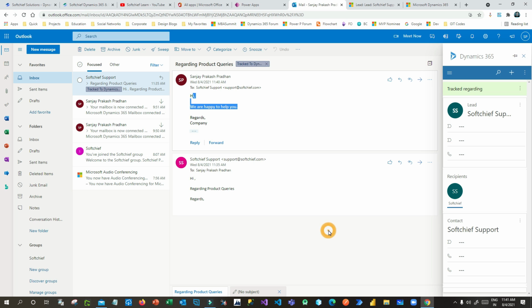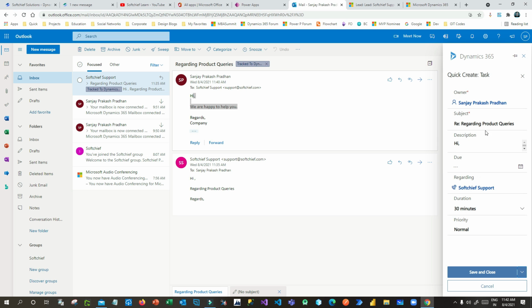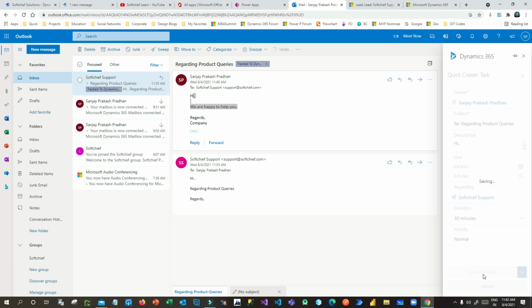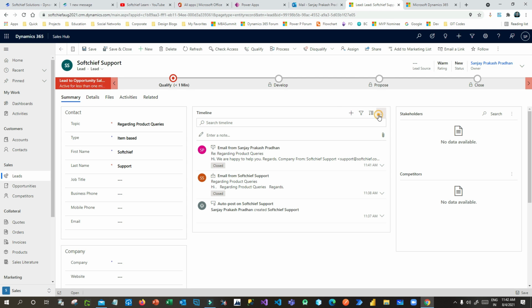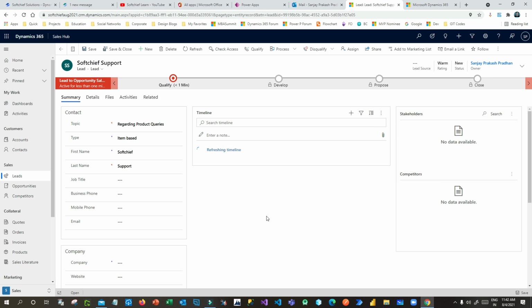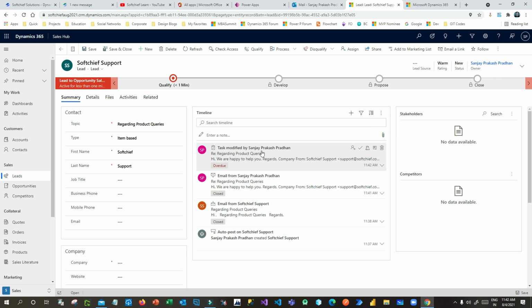Okay, if you want to create a new appointment for this lead, you can also use this and click on new activity and click on add task. Let's say you want to create a task, so you can choose whatever data you want to choose, then you can save and close. As soon as you create a task from within Outlook in Dynamics for this lead, you can see, if you refresh in Dynamics, the task is created here. So this task is created from Outlook.